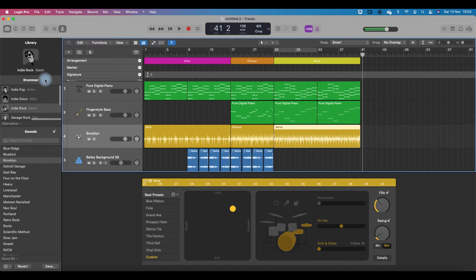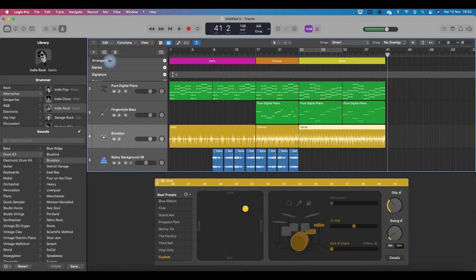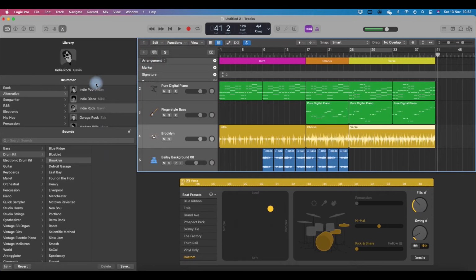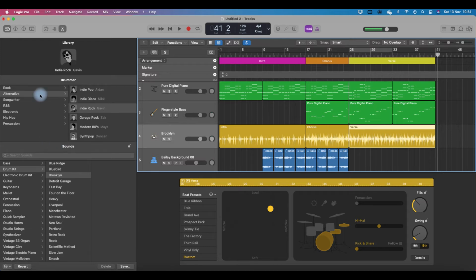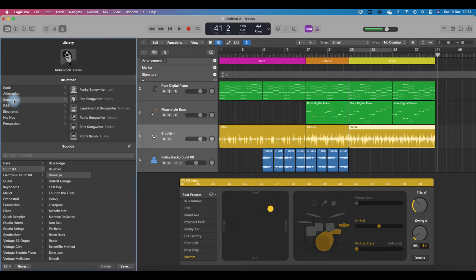Let's have a look at the different drummers we can have. If we go over to the library on the left hand side, let's drag this out a bit. Okay, so this is the drummer library. It's automatically assigned us an alternative indie rock drummer called Gavin, which is fine. Let's try a couple of others. We'll try songwriter, and we'll try pop songwriter Darcy.